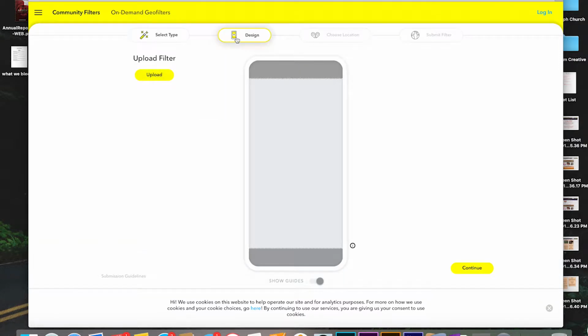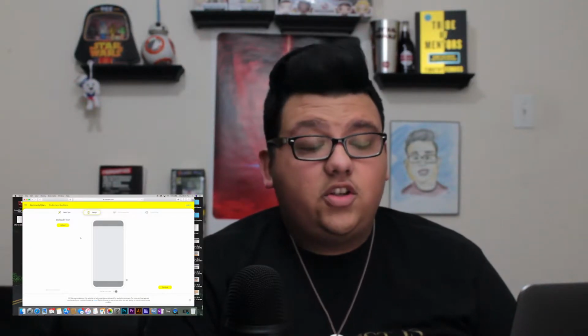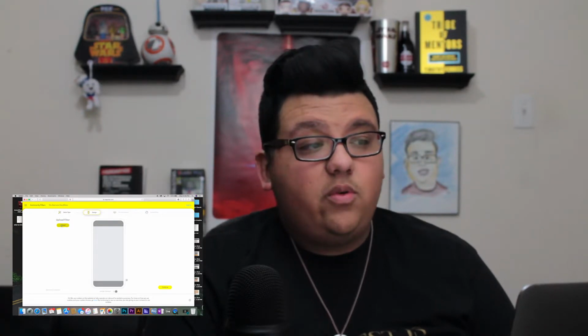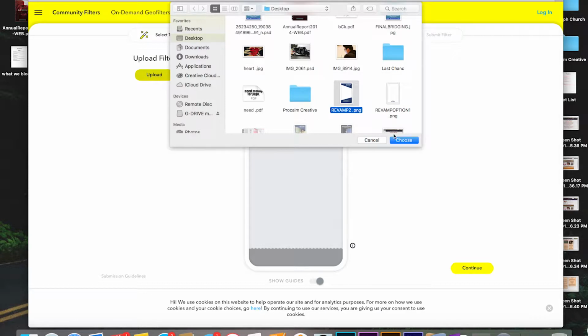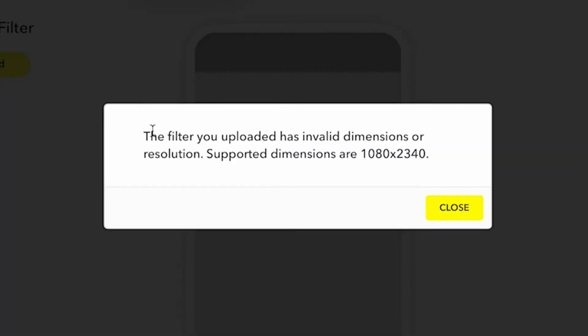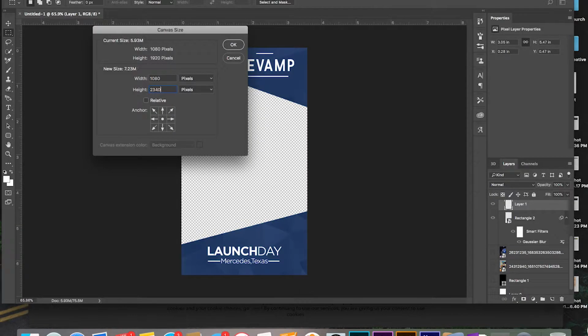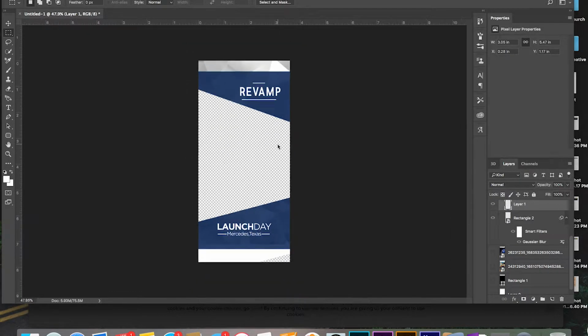I went ahead and designed the GeoFilter previously, and I went through the church and got it approved. So once you have your final design, you can come in here and click upload. One of the things I noticed though, when I got to this menu, was that my file was too small because the supported dimensions were 1080 by 2340. I had to go back into my PSD and put in the proper dimensions.